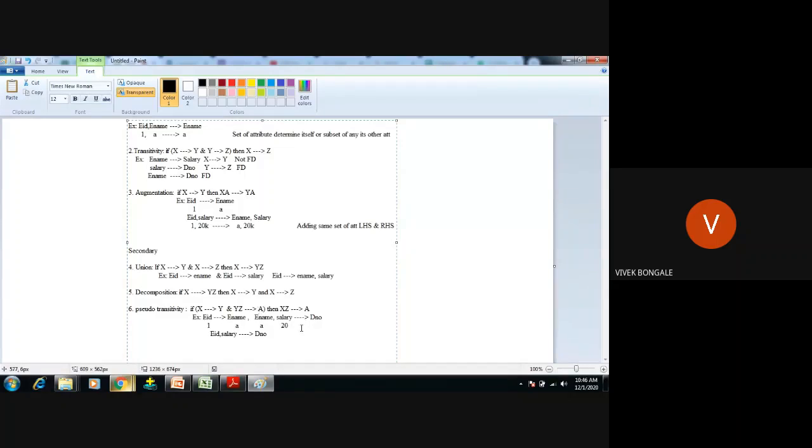Take the department number as 5. Here employee ID is 1, salary is 20K, department number is 5. With the help of employee ID, I can find out the employee name. With the help of employee name and salary, we can find out the department number. If these two hold a functional dependency, obviously the third part, XZ determines department number, is also a functional dependency.